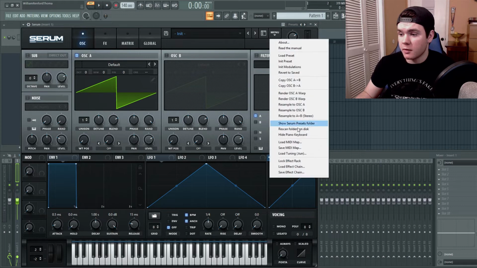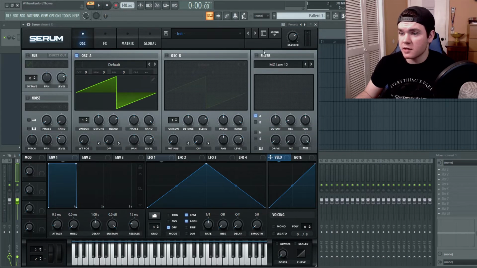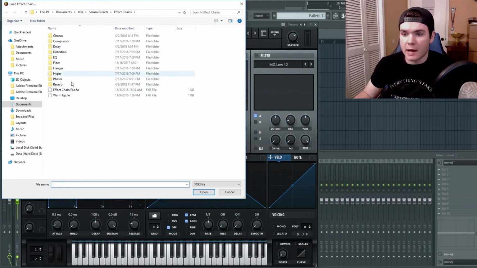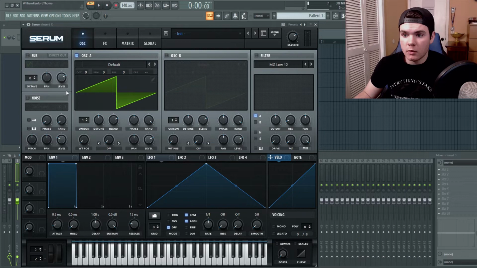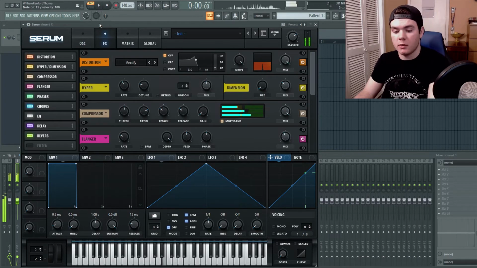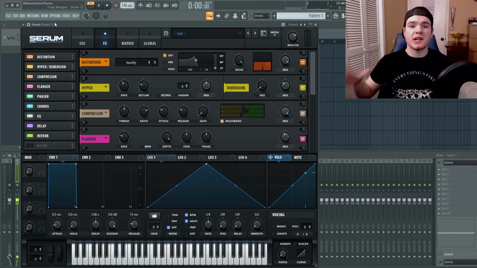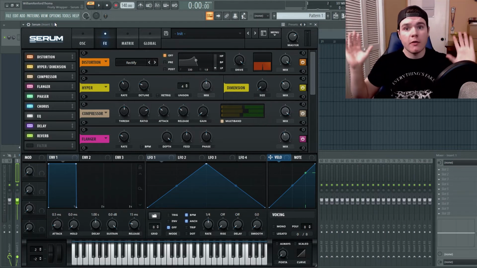We're gonna do the same thing. Just rescan folders on disk. And now we just have a saw wave with no effect chain. We go into the menu, load effect chain. And now we have our effect chain folder. If I load the effect chain file, now we have all the effects. So our saw wave turns into a... All right, so there you go. That is how you import and use any Serum files that you downloaded from online.